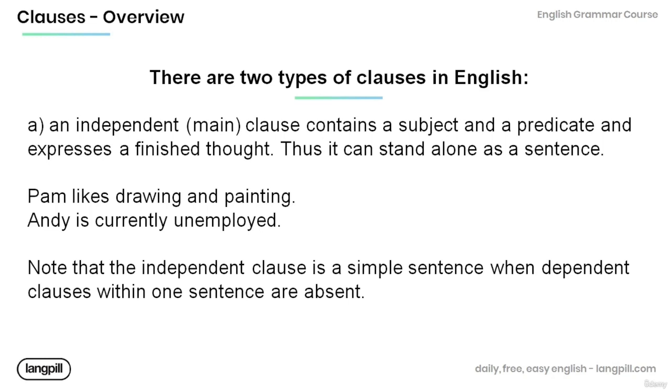Have a look at the examples below. Pam likes drawing and painting. Expresses a finished thought. Andy is currently unemployed. Expresses a finished thought, and both sentences have a subject and a predicate. Note that the independent clause is a simple sentence when dependent clauses within one sentence are absent.